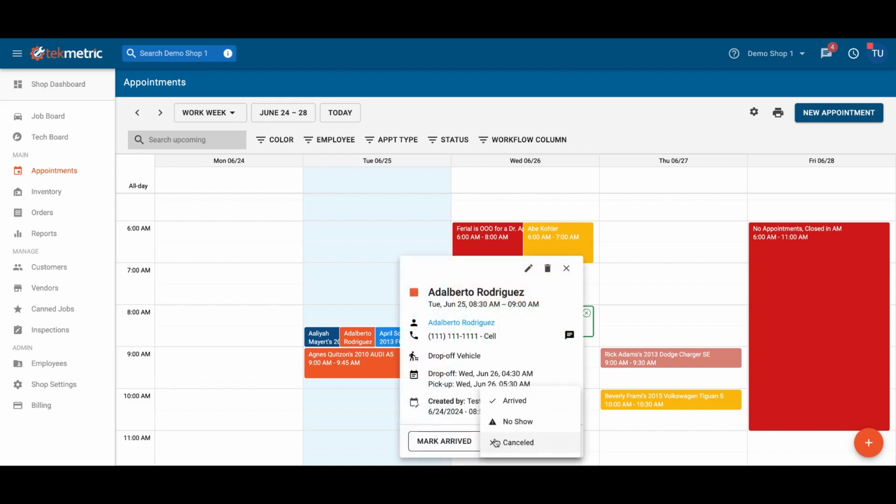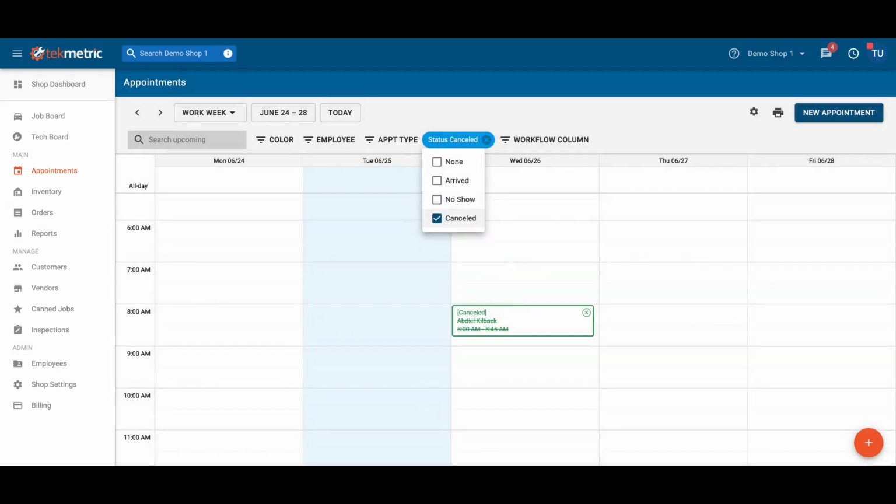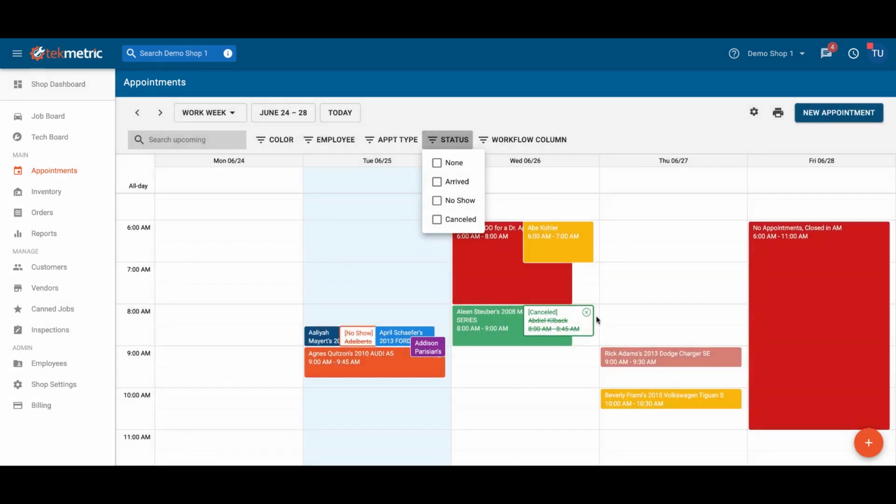Real quick, I'm going to mark one no-show as well, just so you see the difference. We have a little title that says no-show or canceled, just so you can easily distinguish between the two. And you'll have the opportunity to also filter appointments just to show canceled or no-show if this is something you are interested in doing.